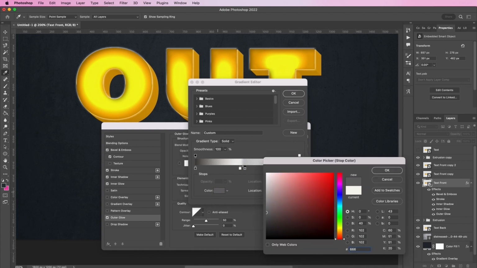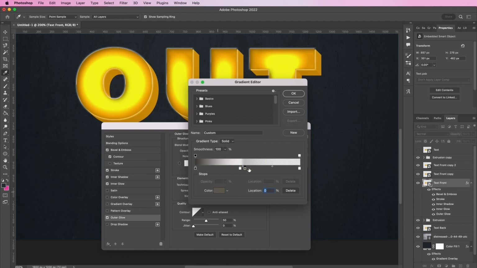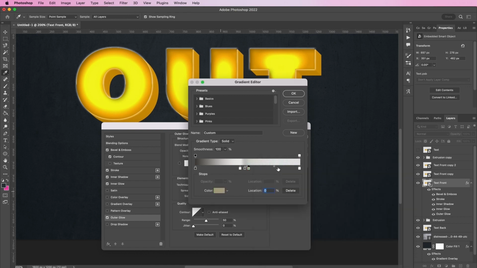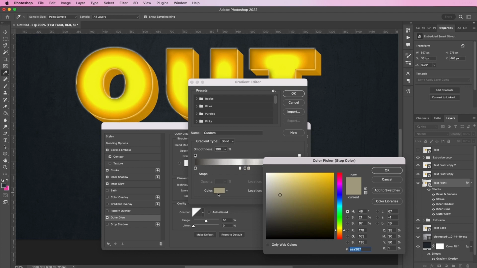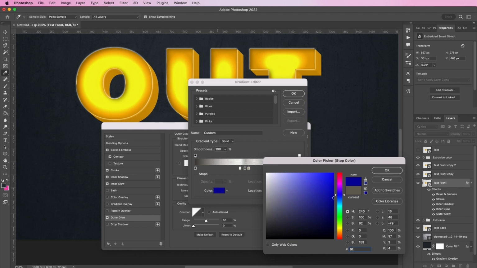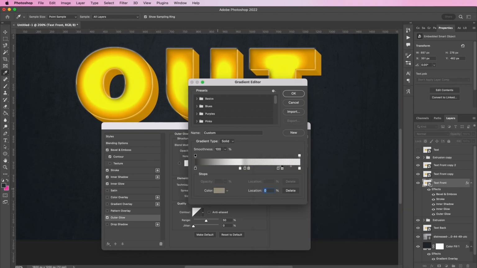The next color is 666259. The next color is AAA387. Next color is 696357. The color after that will be 9F9687.